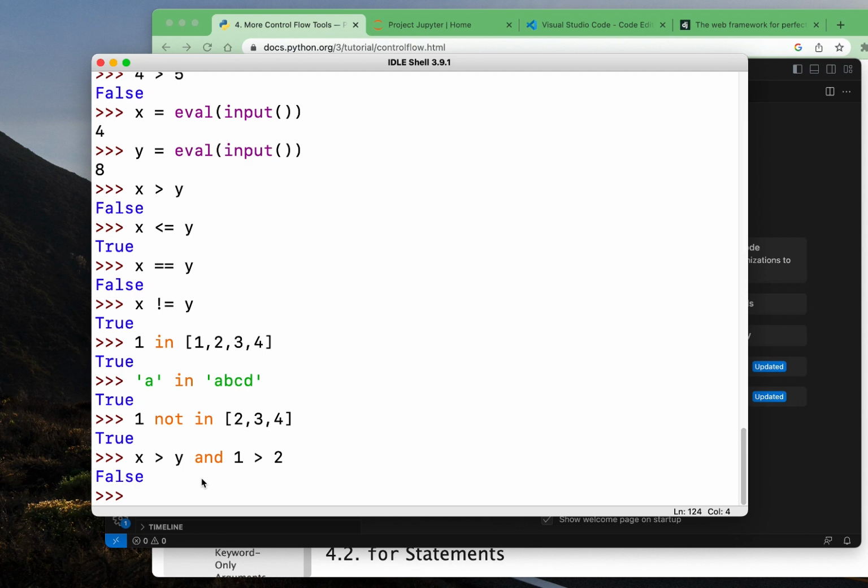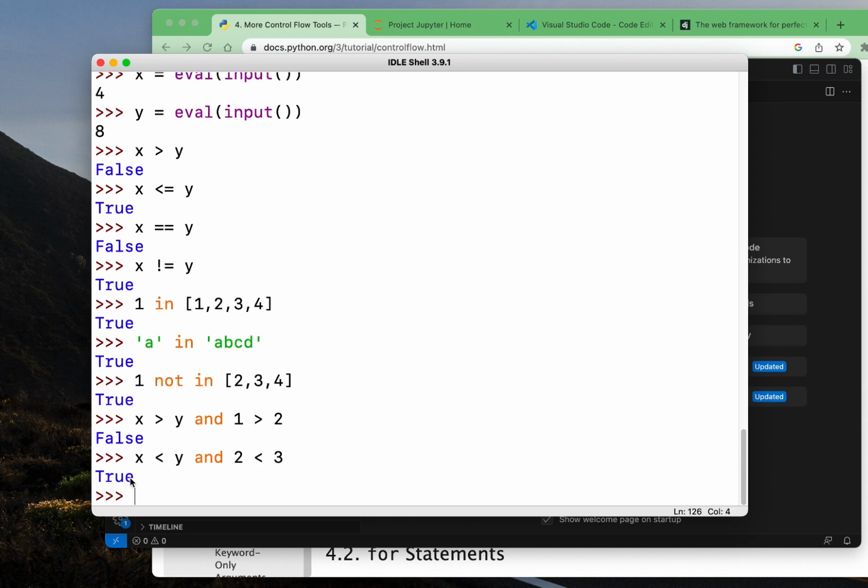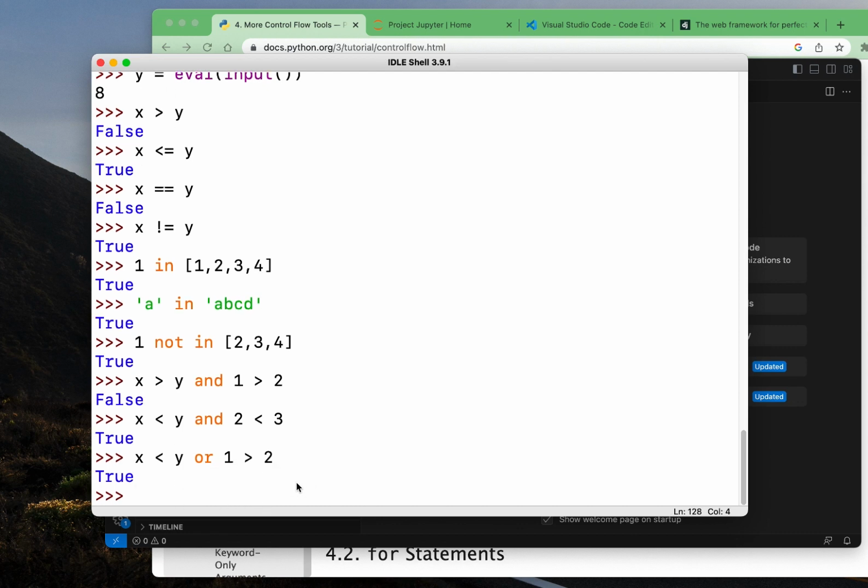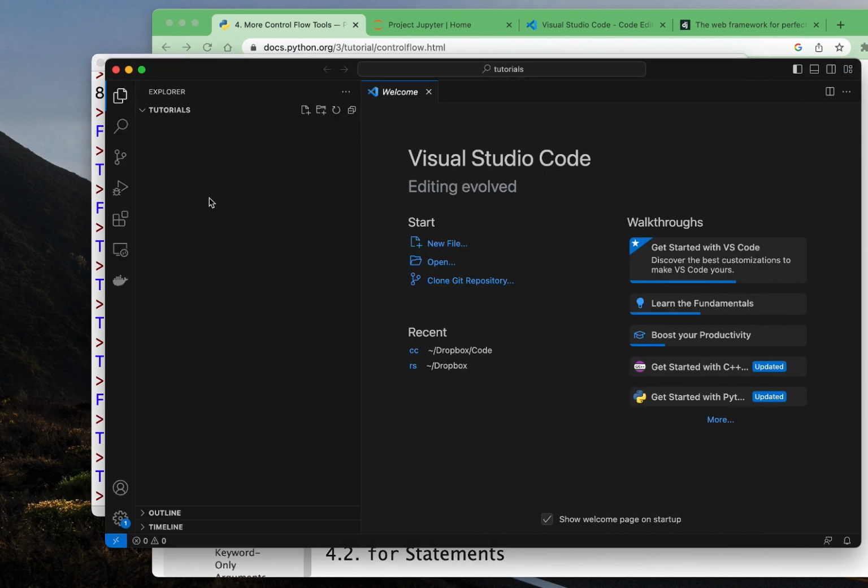Now we could reverse that. If x is less than y and 2 is less than 3, in this case we can get a true. Or we could say x is less than y or 1 is greater than 2. So it's enough that one of these two becomes true, so we can get a true at the end. These are the expressions that we can use to build the conditional statements that we need. Let's write an interesting program.